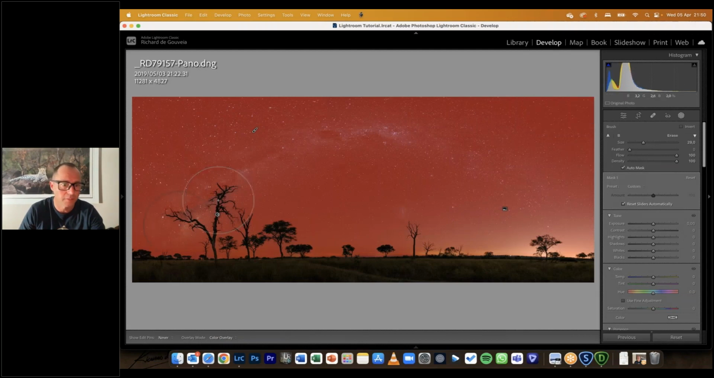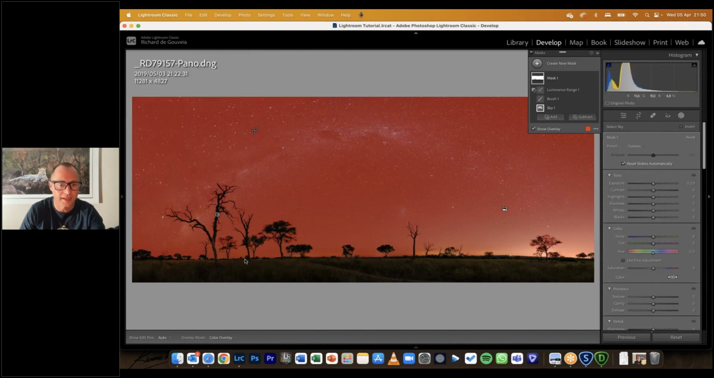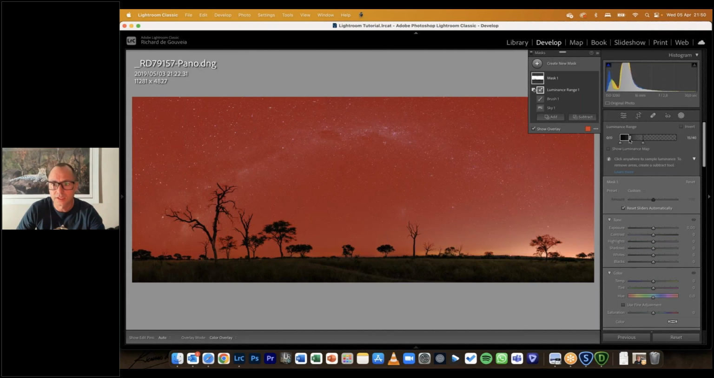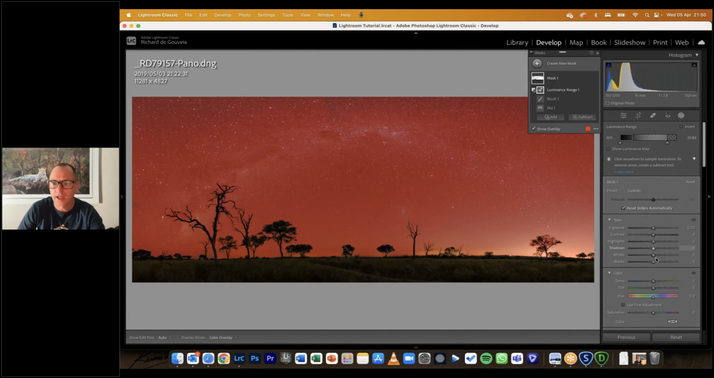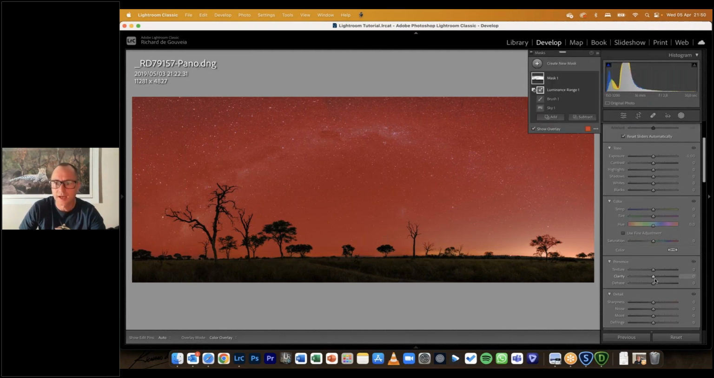So if I go back to my brush, I can brush back in here and make sure I get everything except the things that are in that luminance range. And if I go, sorry, there's the luminance range. And I can change this luminance range by moving this piece backwards and forwards. So we'll just find the happy medium there, right there. And now we're going to start editing this guy.